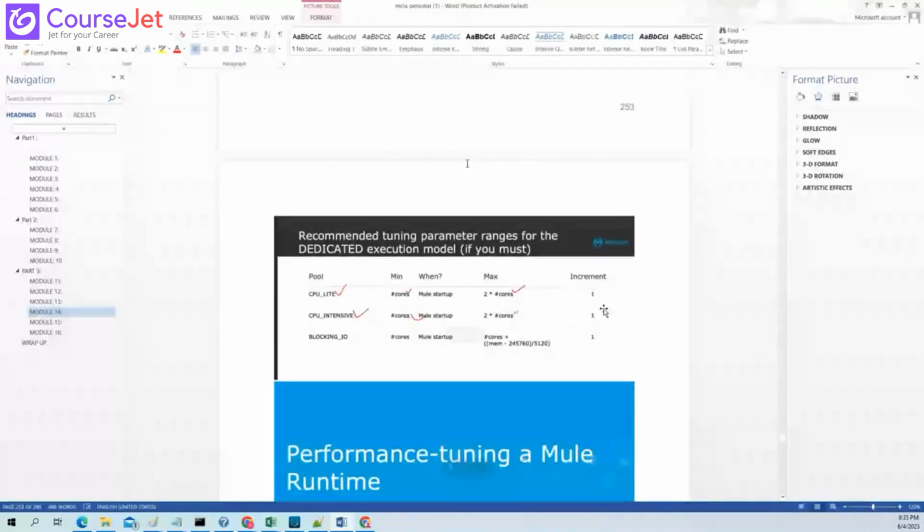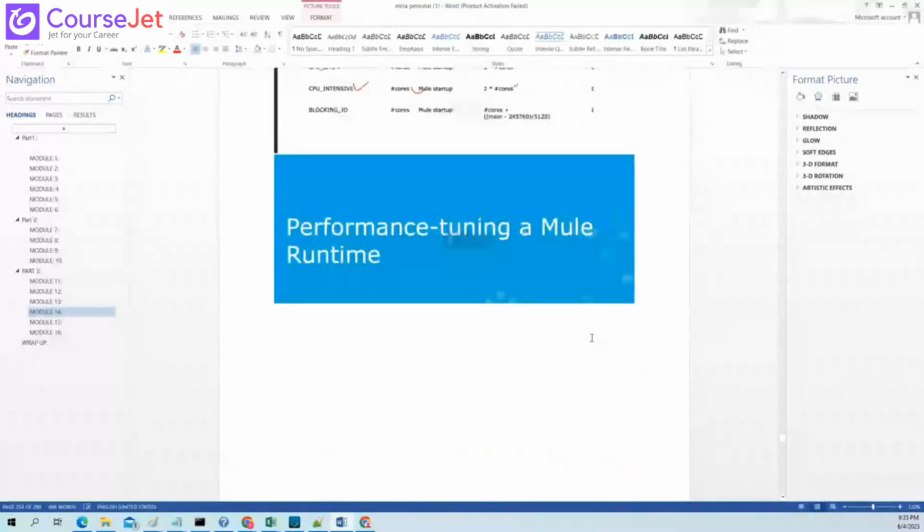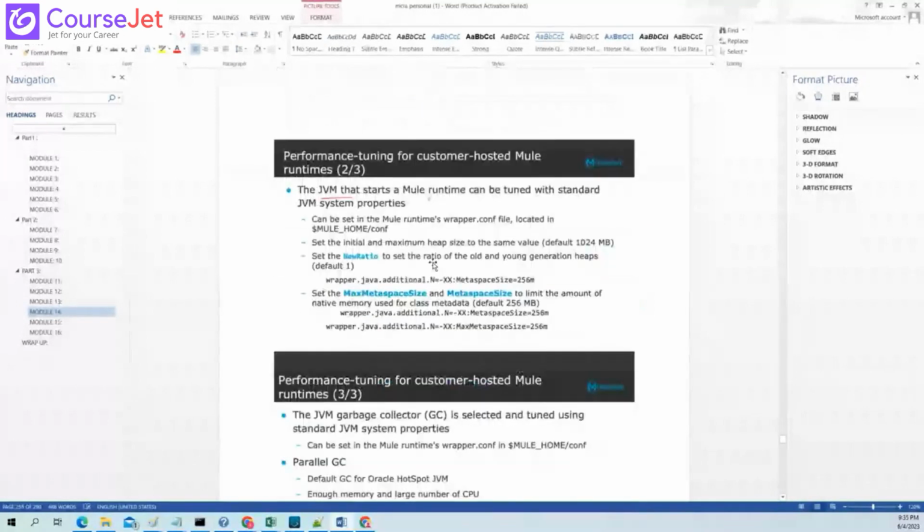This is the same slide, this one only. Performance tuning a Mule runtime. Okay, so performance tuning for customer hosted Mule runtime.